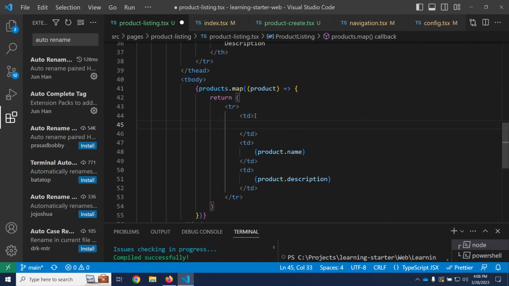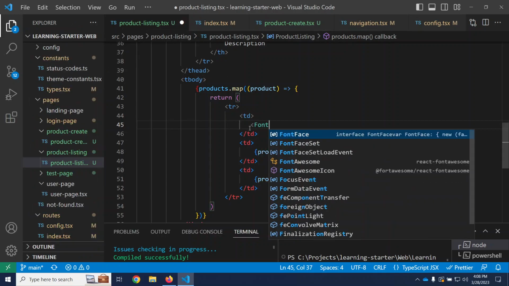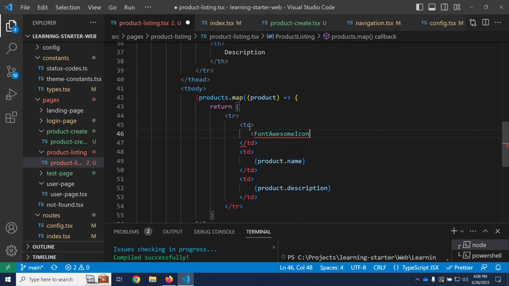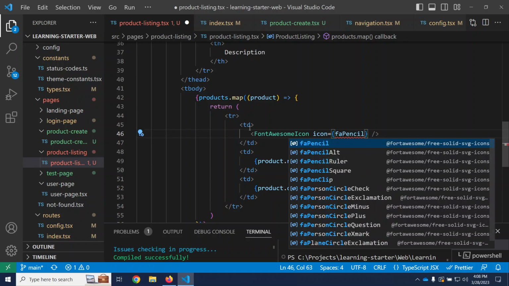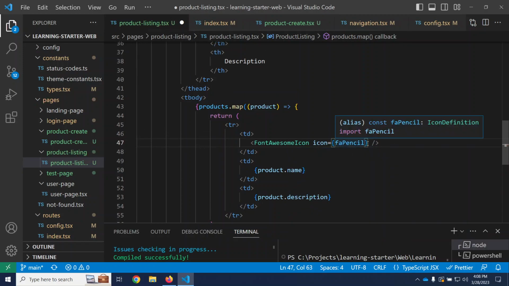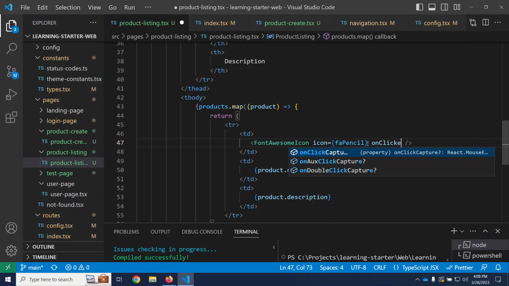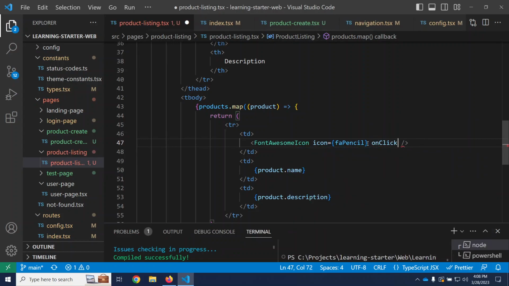Alright, so how did I do it in the video? I don't remember. Font Awesome icon. Icon equals FA pencil. Yeah, we'll do pencil. And then onClick equals. I've got to finish that later because I've got to make a page. So we'll make a quick update page.